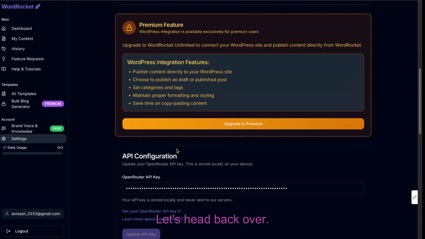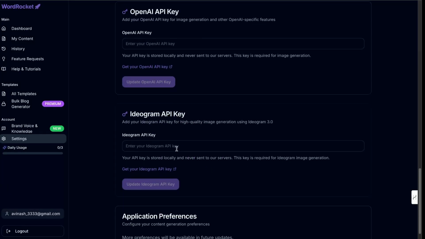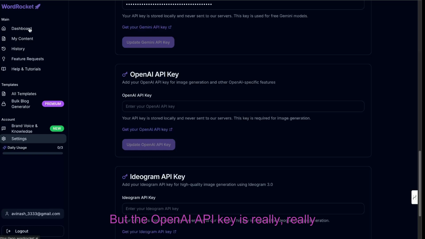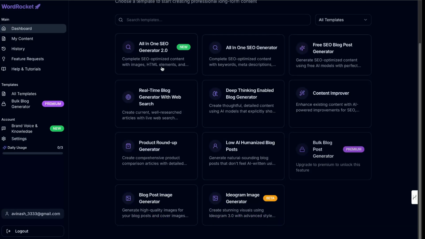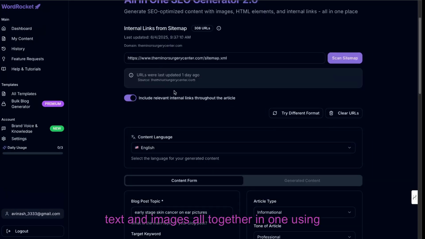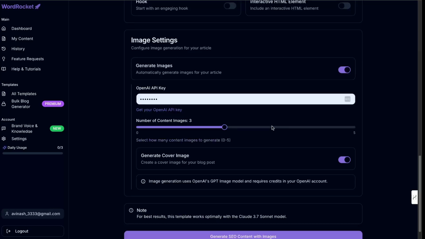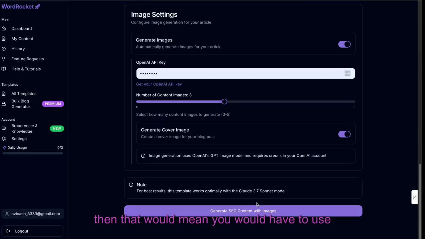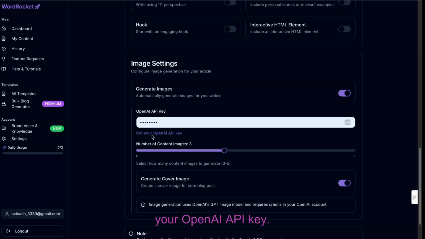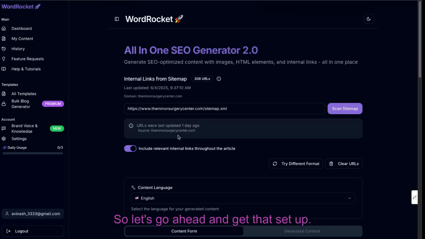Let's head back over to the settings here. But the OpenAI API key is really, really important, because if you like to generate text and images all together in one using our all-in-one SEO generator template, then you would have to use your OpenAI API key. So let's go ahead and get that set up.